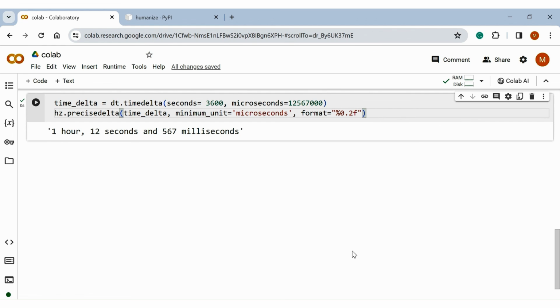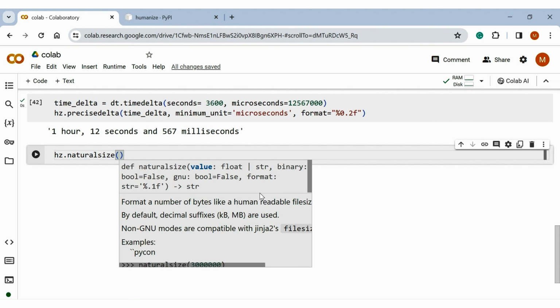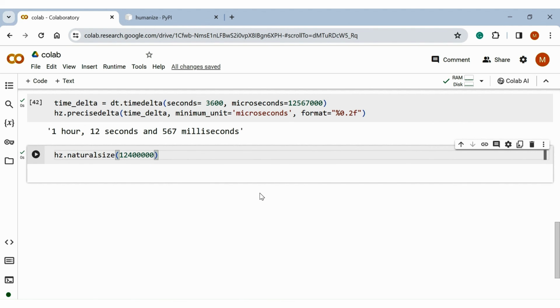Just like the number and the time, we can also modify the file size to a human readable format. You just have to use the naturalsize method from Humanize and pass the size value. Here it will convert the value of the file from bytes to MB. If you add more, it will transform into GB.